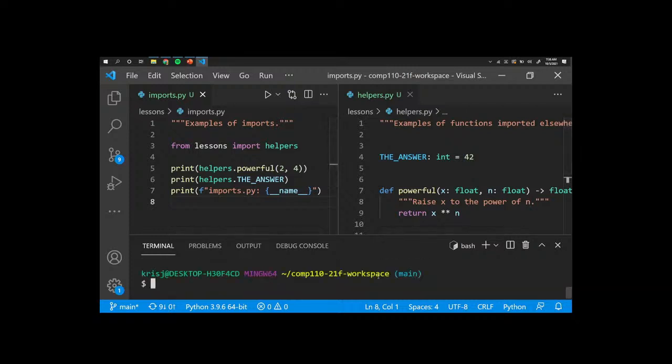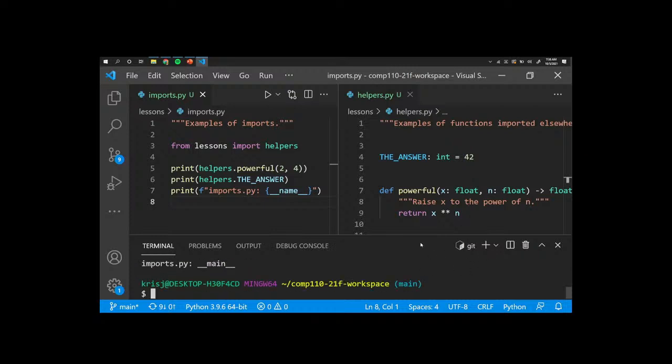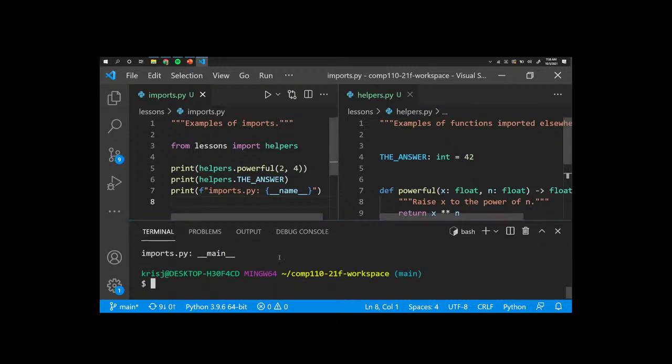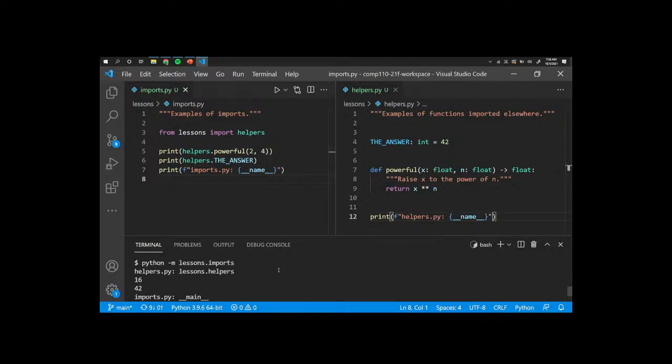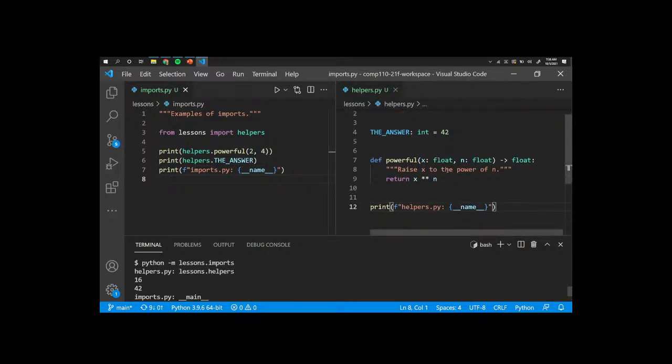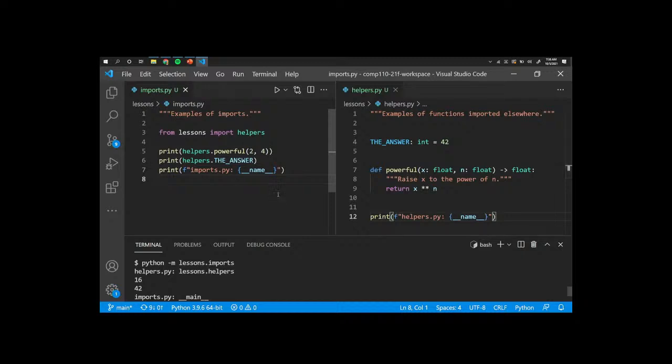So if I run python -m lessons.imports, and try and scroll up just a little bit, I'm going to make this just slightly smaller. All right. So this output is pretty interesting. The first line of output is this print statement in helpers.py. And so you're probably wondering, why is that?